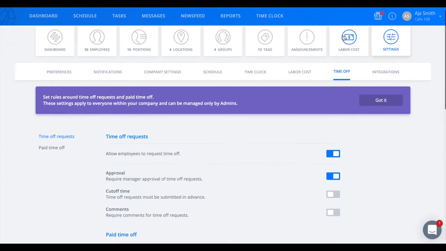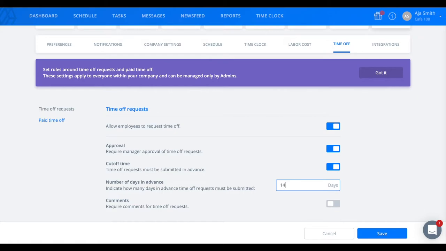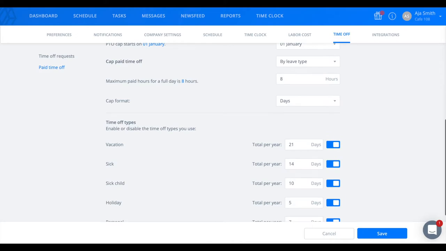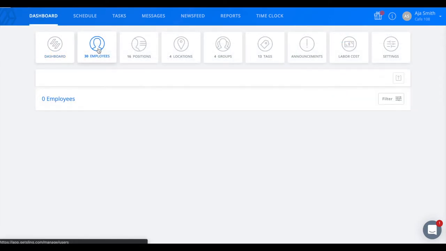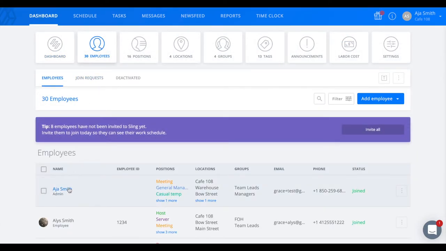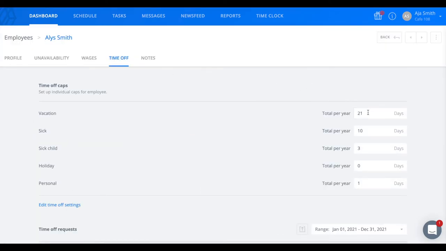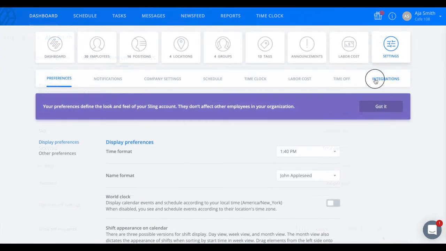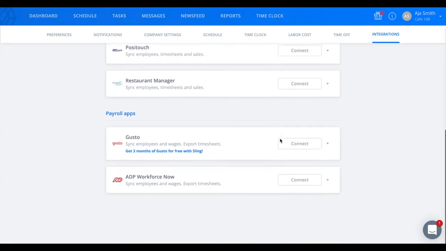To manage and track time off requests, enable this setting and define any restrictions. If you offer paid time off, set up annual caps and types. Need to account for different caps for different employees? No problem. Sling also lets you set caps per user. Just access the settings in each person's profile. If you use any of our partner apps, set up an integration to allow the two to work together and sync data.